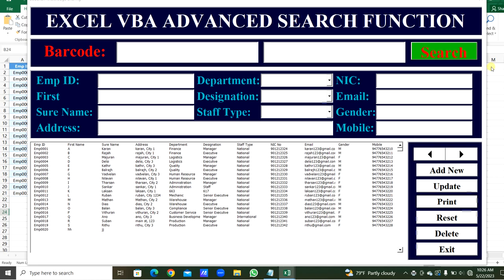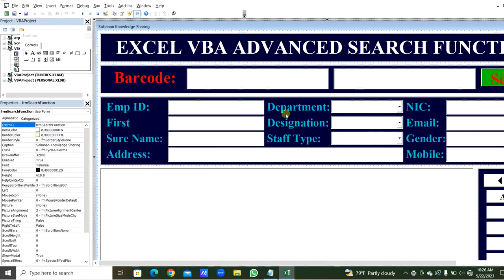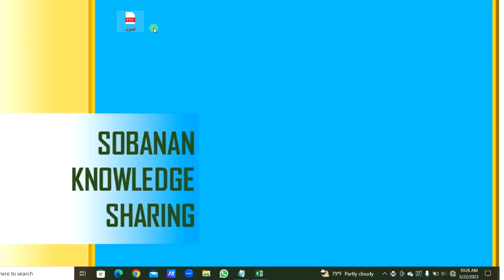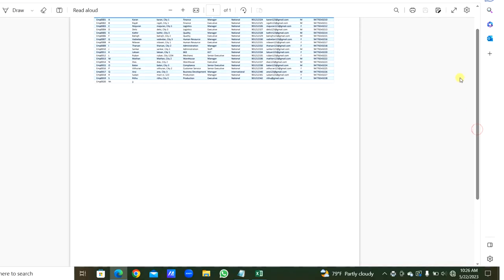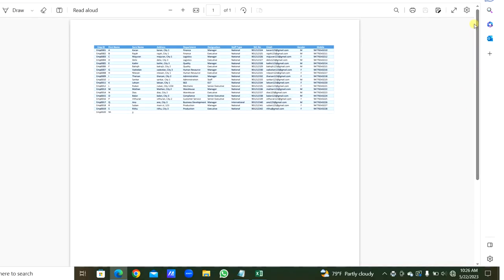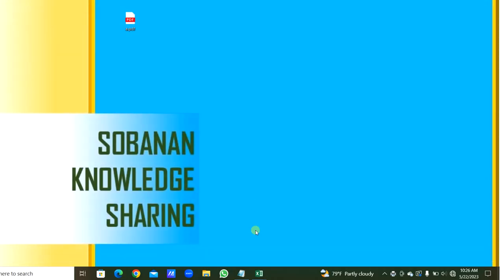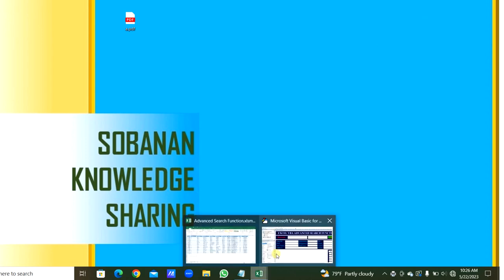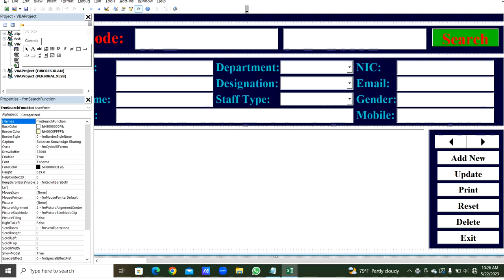Okay, it is printed. Now I will close this in the desktop. Here it is. It is printed. If we connect it to the printer, we can print through the printer. Right? The next command button is for the reset.